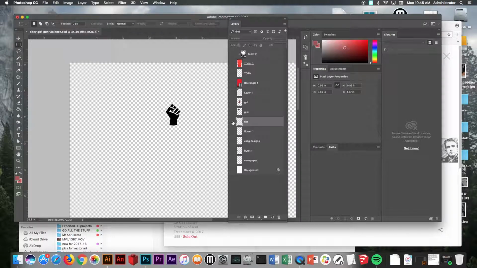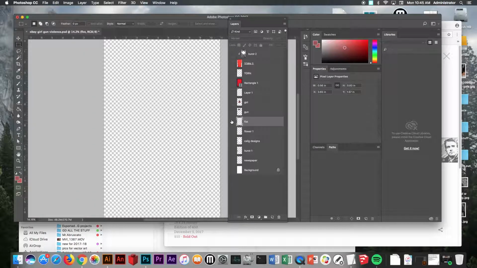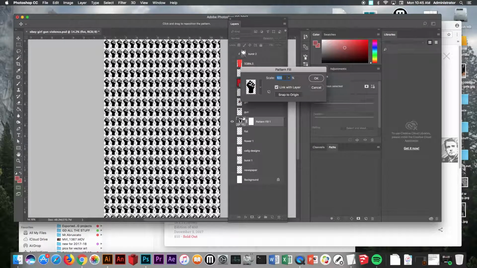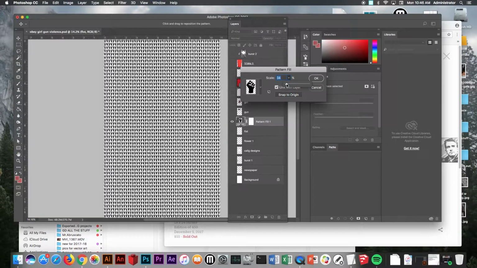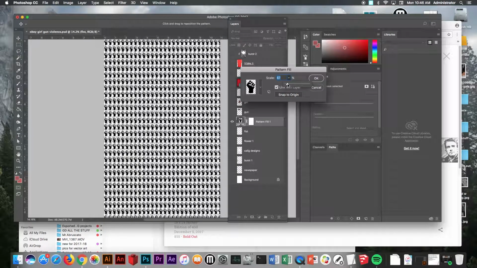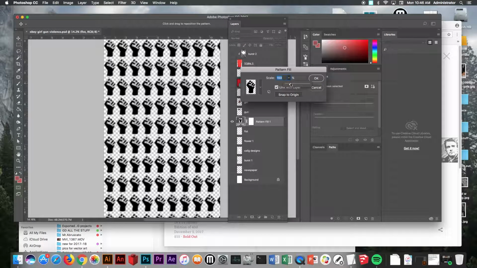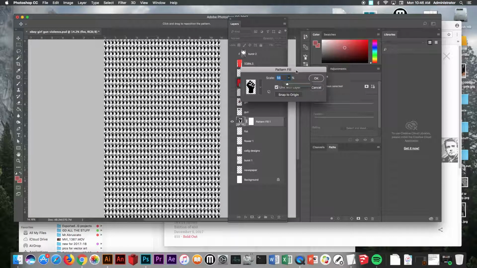So if I hide the fist here, do Command 0 so you can see the whole thing. I'm going to go to the bottom right now. I'm going to click on this little black and white cookie, right? This is our Create New Fill or Adjustment layer. And I'm going to go to Pattern. And look what comes up. The pattern of the fists. And you can decide the scale of it. How many, how large, if you can see them. Too big, too small, that's kind of up to you. I'm going to keep mine at about a 56, 60 or so. I'm going to hit OK.